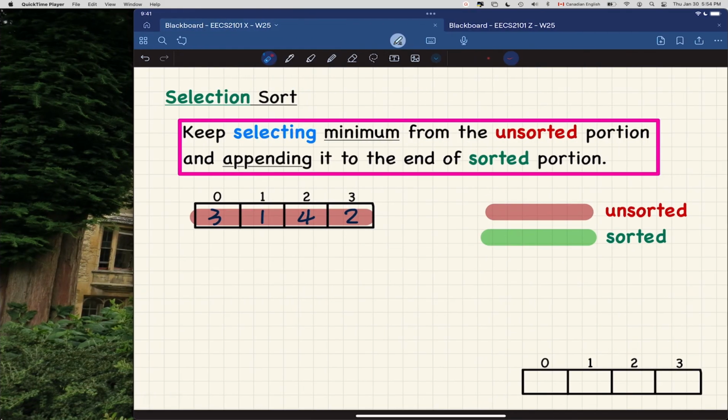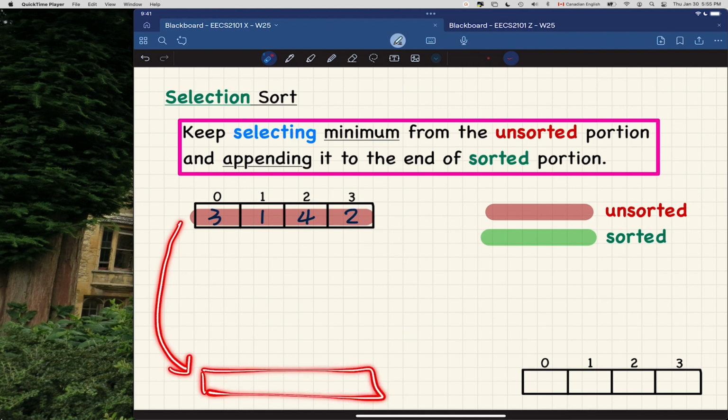Let's now do some example here. Let me talk about the critical step that we're going to keep doing. We're going to keep selecting the minimum value from the unsorted portion and appending it to the end of the sorted portion. So you can see we've got the notion of unsorted portion and sorted portion. The input itself is presumably unsorted, so every element belongs to the unsorted portion. That's why I highlight all of them in red. What we want is that eventually, after the sorting algorithm is done, everything appears in green.